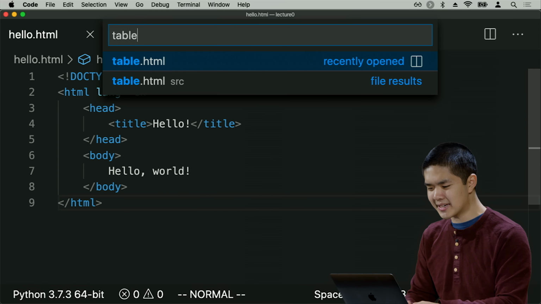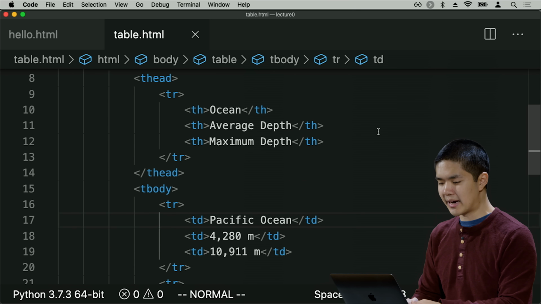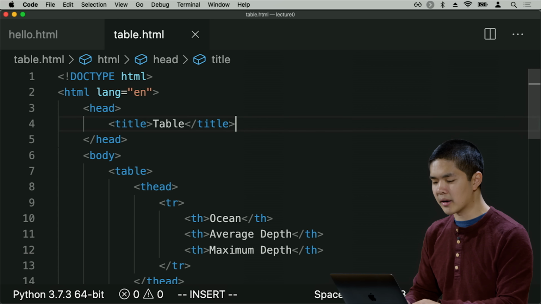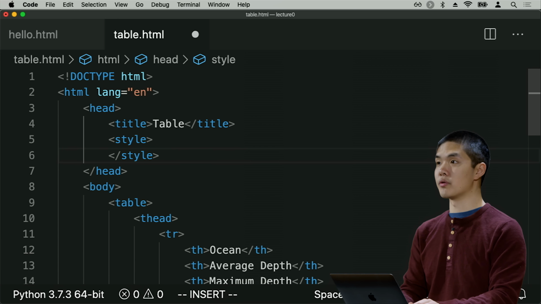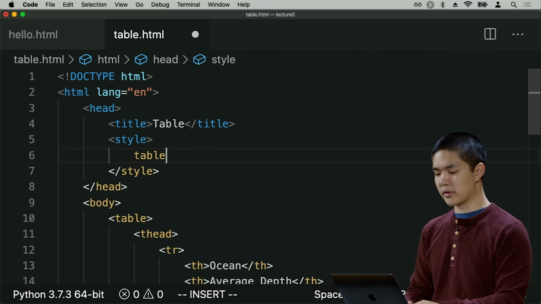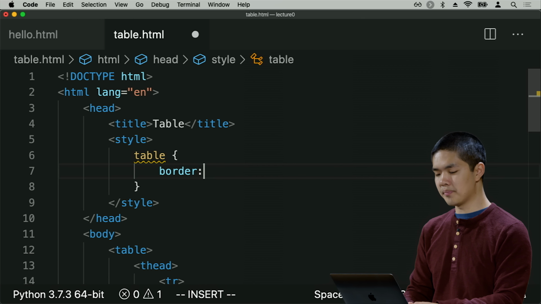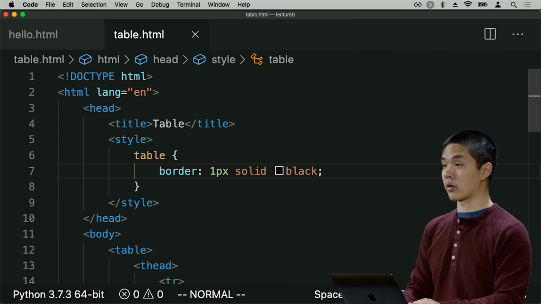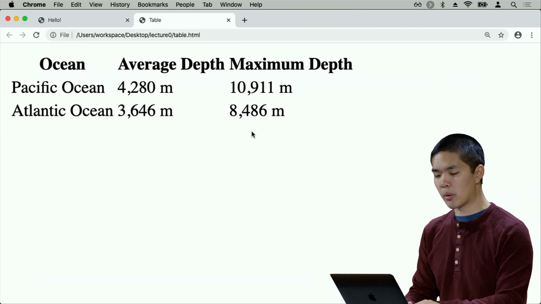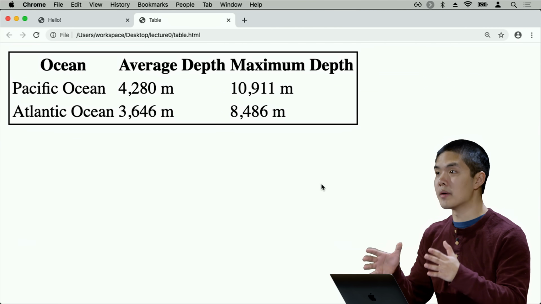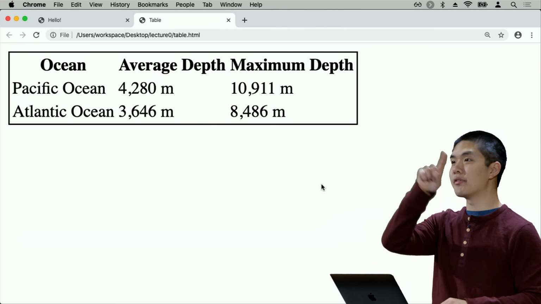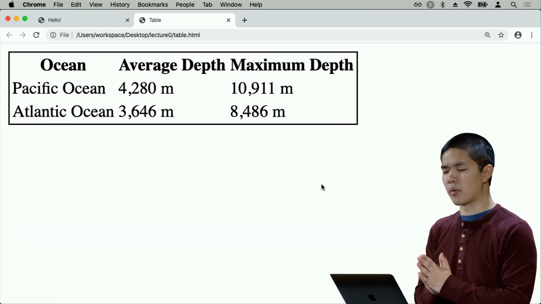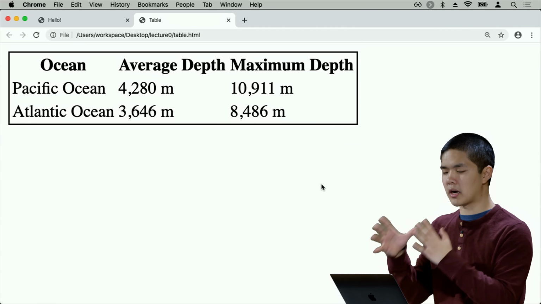I'll go back into table.html, that HTML file I was using before where I had this table. And let me now add some style information to this table. I might say that for this table, I would like to give it a border that is a 1-pixel solid black border, such that now when I refresh the page, I have a 1-pixel solid black border around the entirety of the table. All right, that's great. But I also really wanted a border in between the rows and the columns as well.